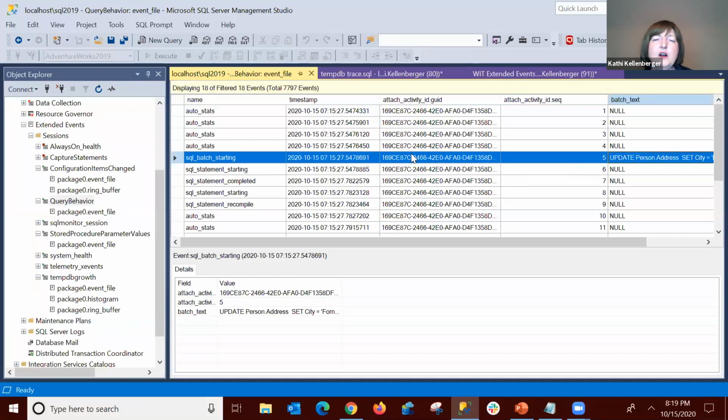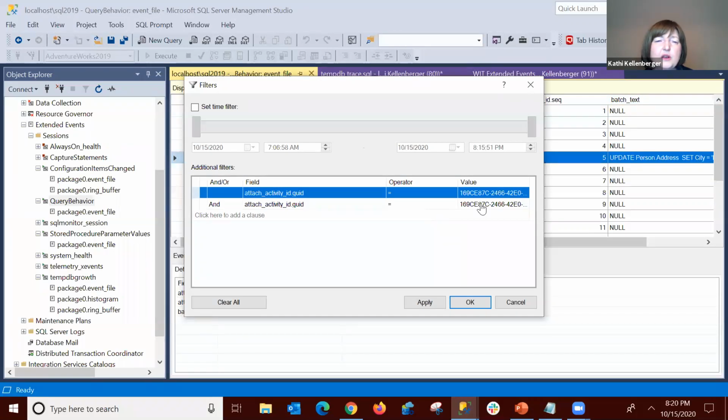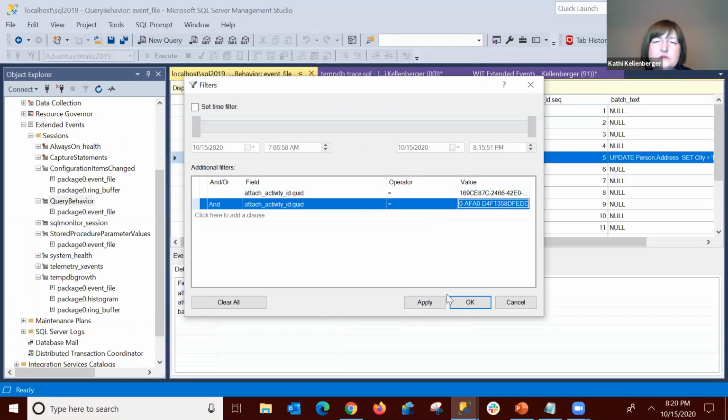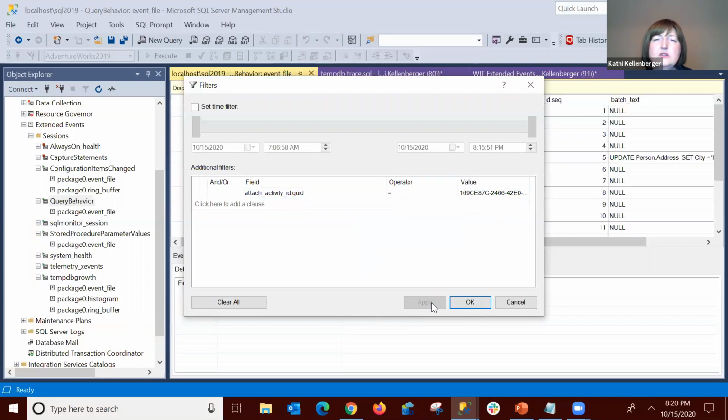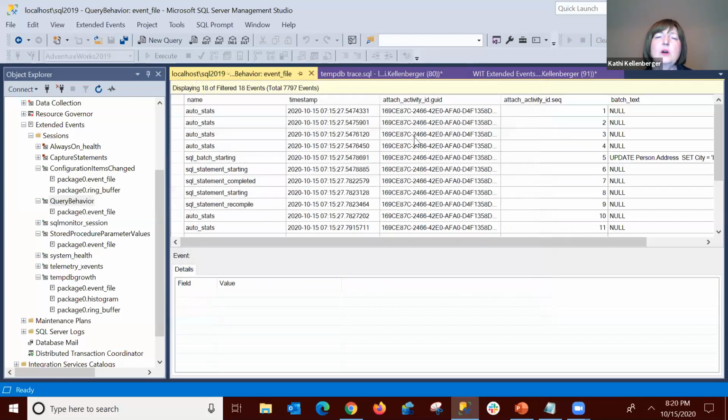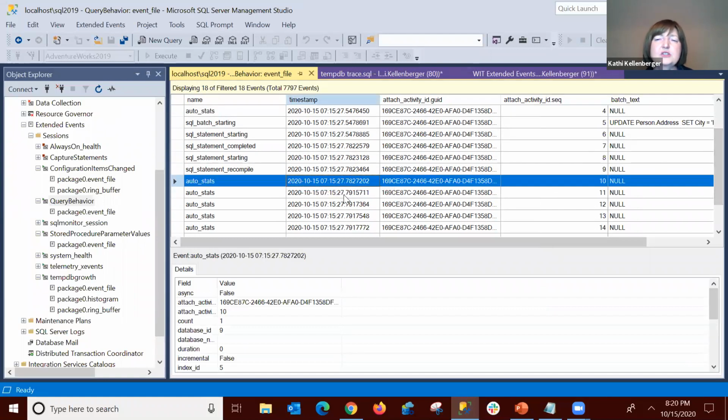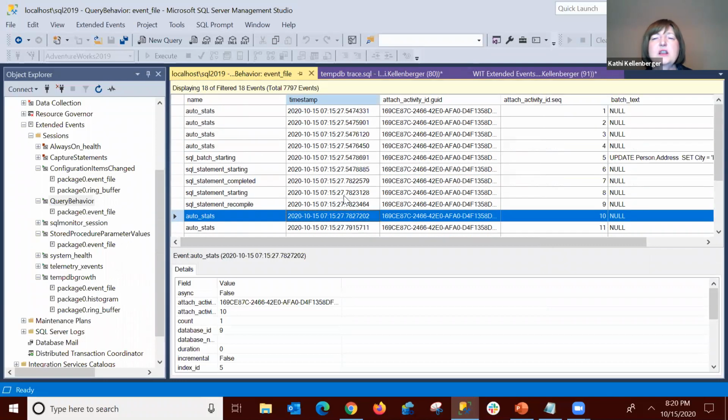So here, if I go in here and filter on that value, and I'm going to get rid of the old one. I don't know which one was, let's delete this one, delete. Okay, so if I filter on that, I can see that I did that update statement and there were some auto stats and whatever else happened that's associated with that specific query that ran. So that's also pretty helpful.